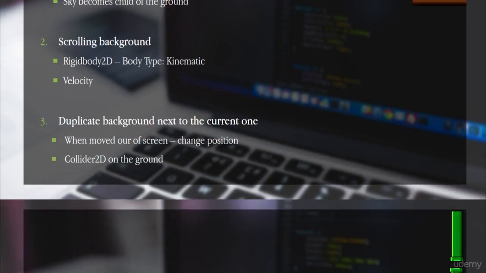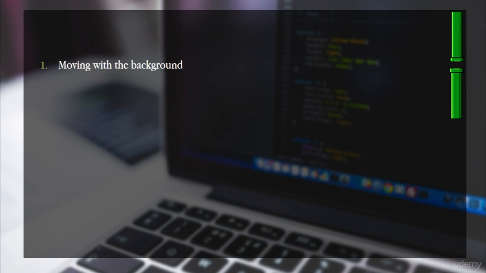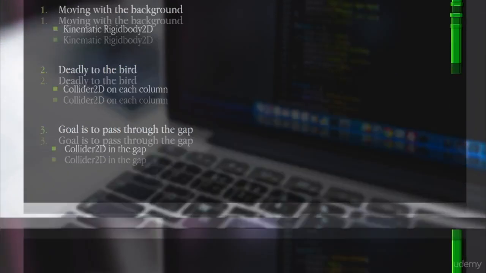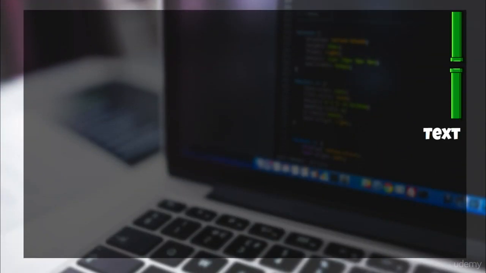Then you could notice the green columns. They are the obstacles and they are moving the same speed as the background is. So we had to make them deadly to our bird and the gap between them to be a score point. So we added the columns, made sure they have kinematic rigid body 2D, like the background. Then we added colliders on each, and then we added trigger collider in between. Later we will add score because we need text for that. Then, this allowed us to move to the text.